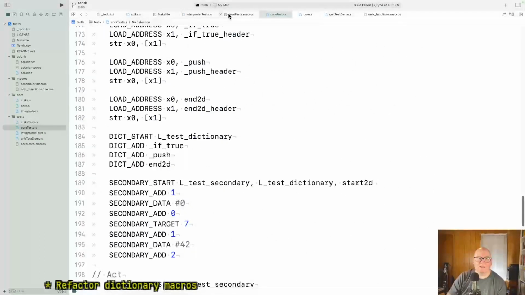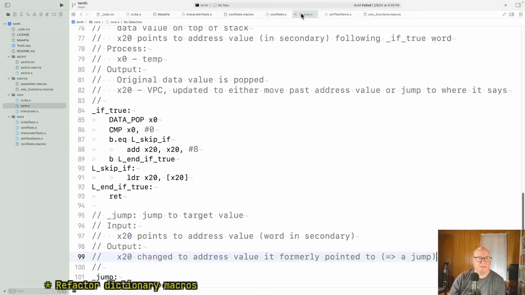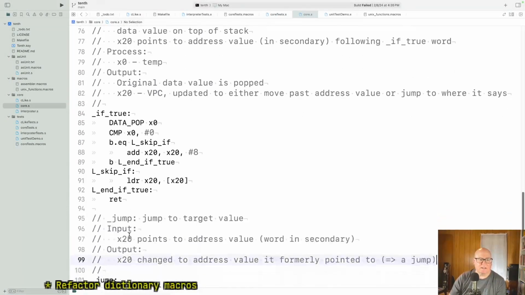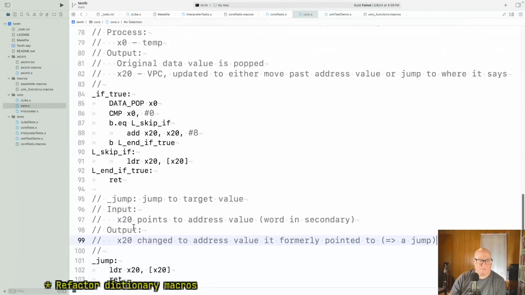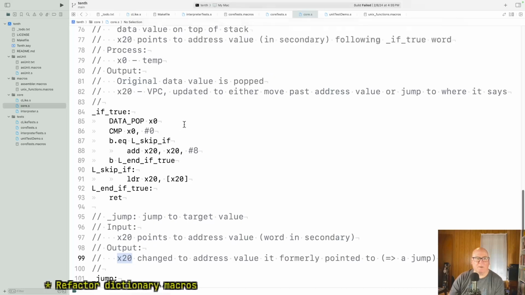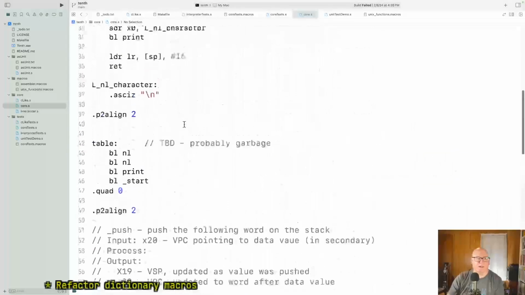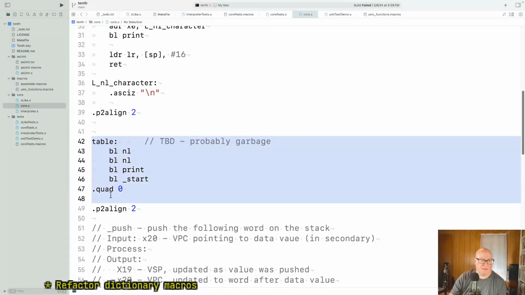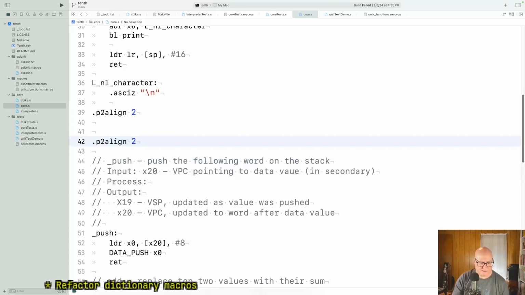I want to mention something else I did just off camera. I went and added better comments to these things. I think there's still ones I missed, but I'm trying to say which registers are affected and what they do and stuff like that. So that may look a little different. Oh, and then I think this is dead code. I'll just delete that.